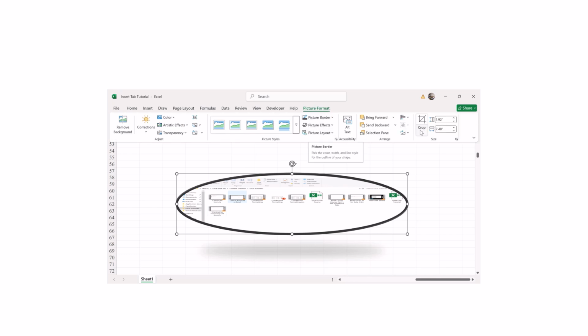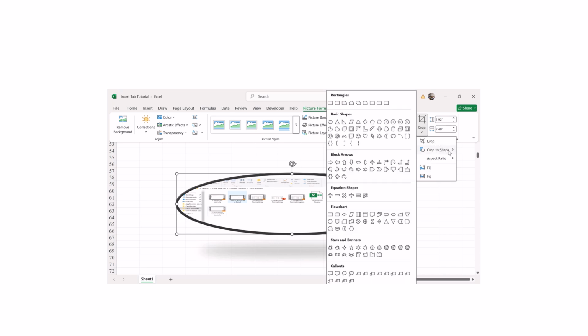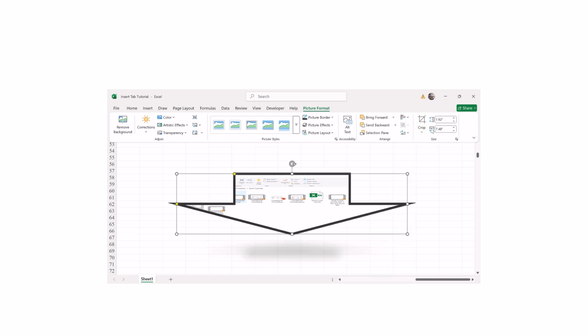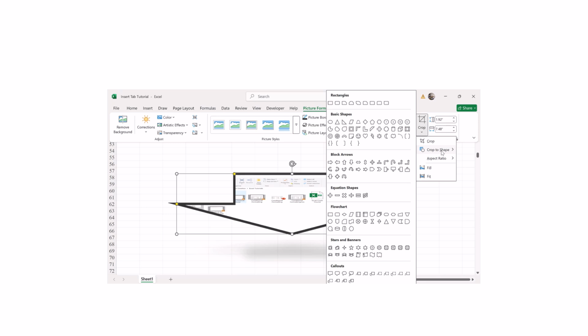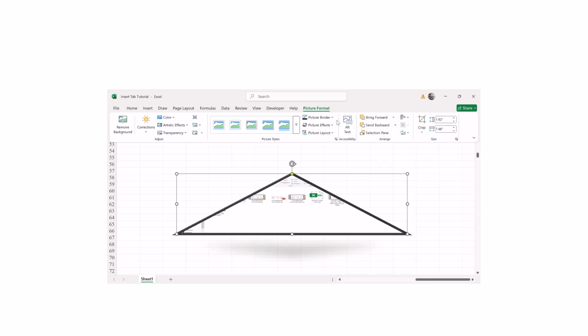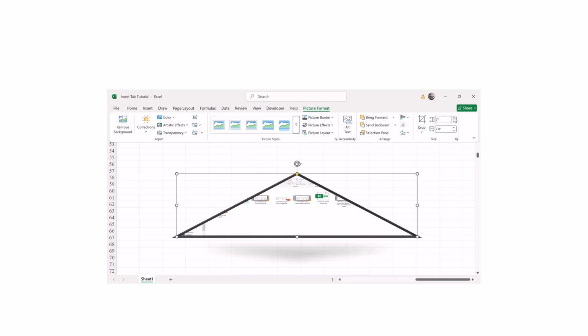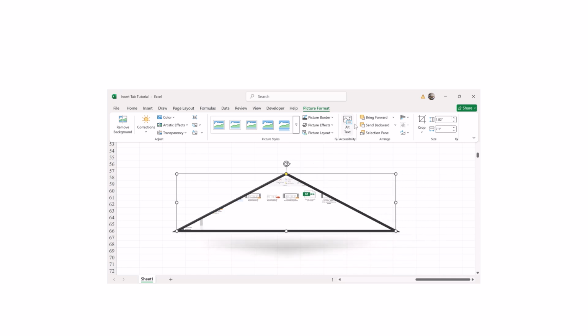We can crop it, fill, fit, crop to shape. You can crop it into a certain shape. Let's make it like this, for instance. You can again change it, crop to shape, and maybe make it a triangle. You can do a lot of things with cropping. You can also increase or decrease the height. You can do the same with width. You can also send back or bring forward anytime you have something else around it. You can also view grid lines.